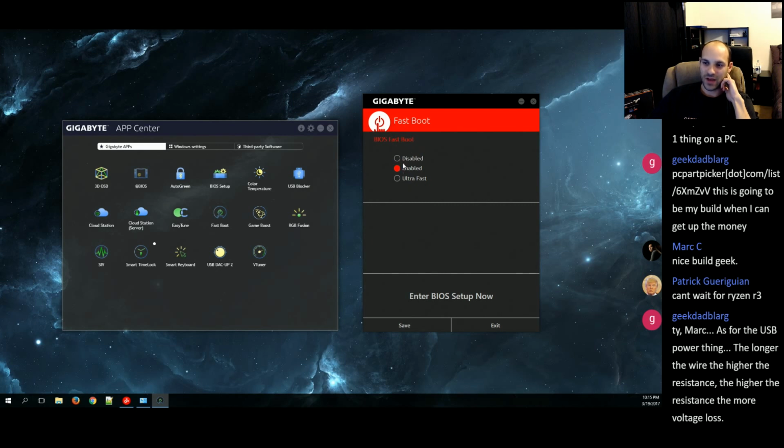If you want to block something, just unplug it. Look at that, and there's no cancel or OK. So you just have to pray that it doesn't jack anything up. So let's hit close. Let's see. Auto green is Bluetooth management. You have Windows 10 for that. Game boost is just a task killer.